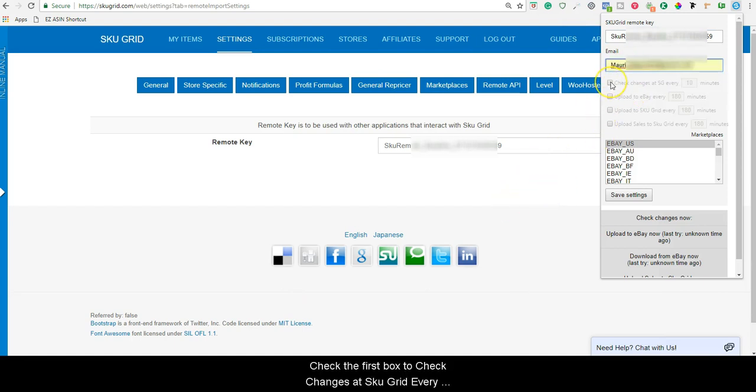Check the first box to check changes at Sku Grid every, and enter how often you would like the extension to check your grid for changes. The default is 10 minutes. Check the second box to upload to eBay every, and enter how often you would like the extension to upload your file exchange CSV to eBay. The default is 180 minutes.